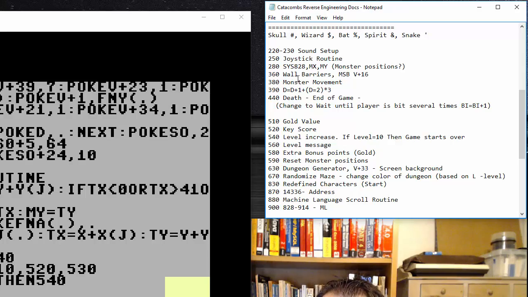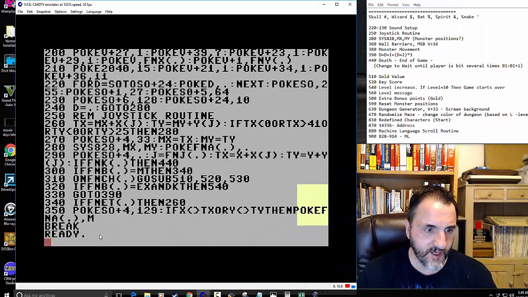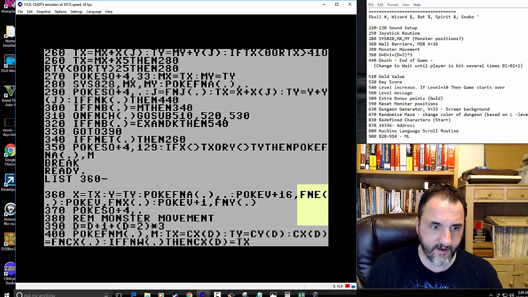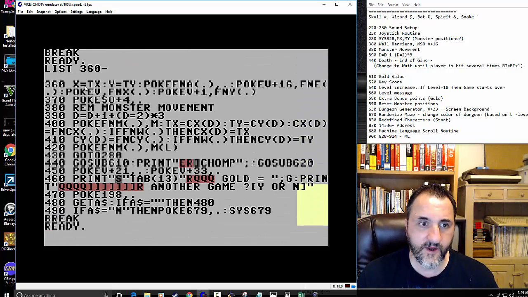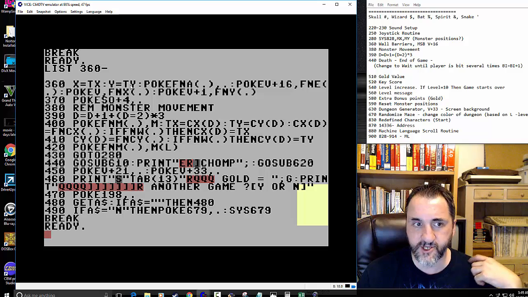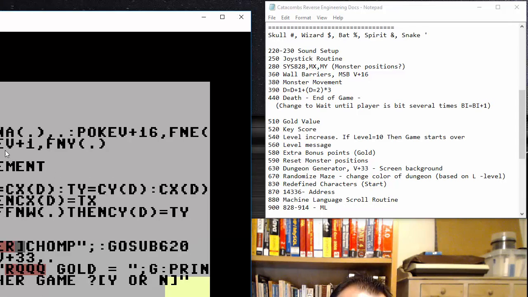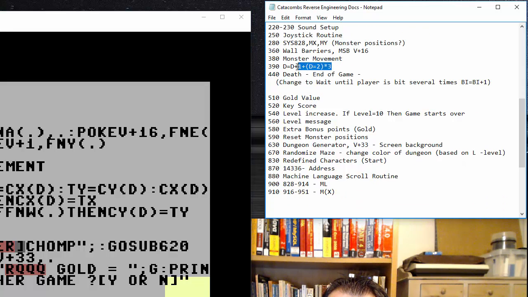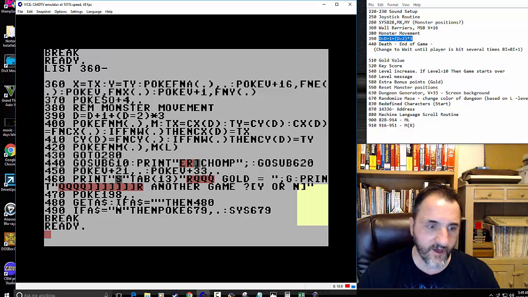And then we've got 360, the wall barriers. So here's the wall barriers right here, X equals TX, Y equals TY. I just know from experience that whenever you see saving an X and Y like that, it's preventing the player from passing through the walls. Okay, here's the monster movement. That's in 380, which we have right there. 390 is the rest of the movement. 440 is the death or the end of the game. 510 is the gold value. 520 is the score value, just to save some time here. 540 is level increase. We can go there real quick.